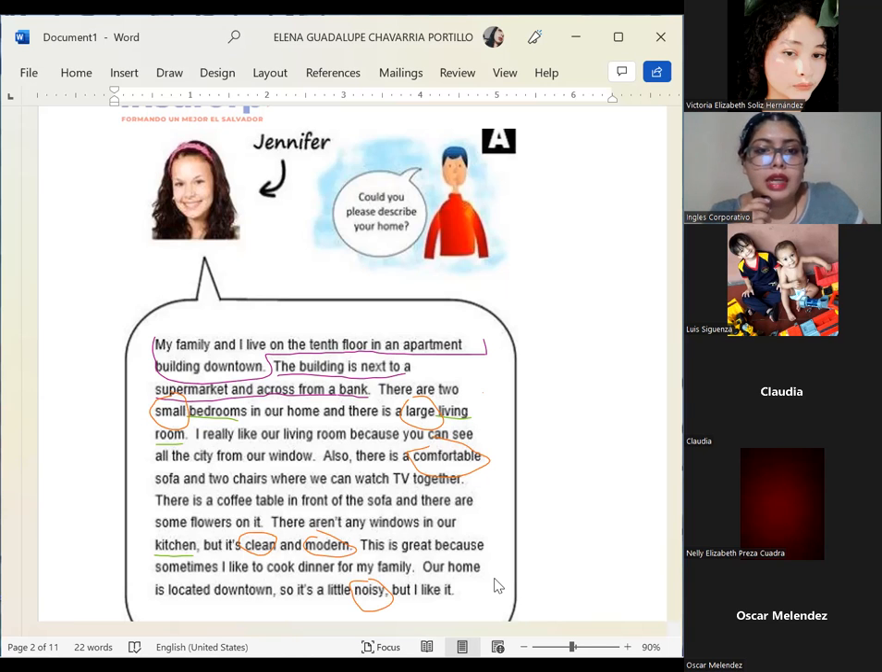So in that case, we also have the number two, but you have another adjective there that is two small bedrooms. In that case, you can also use the number two as an adjective. Again, we have two chairs, that is a number. And there are all the adjectives that we have here.